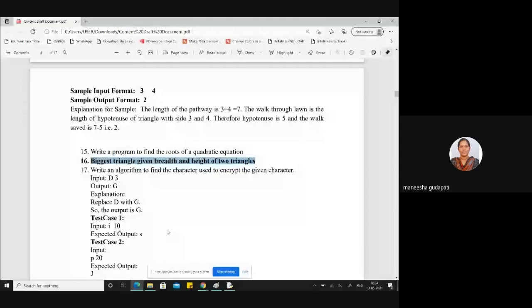Here, what is the question? Biggest triangle. They have given you breadth and height of two triangles. What you have to find out is the biggest among those two triangles. So based on what will you check which triangle is biggest, whether the first one or second one, based on what constraint, whether based on breadth or height or based on area or perimeter.